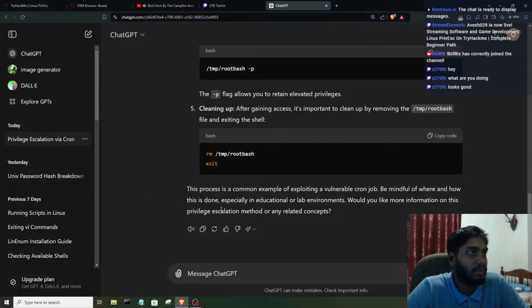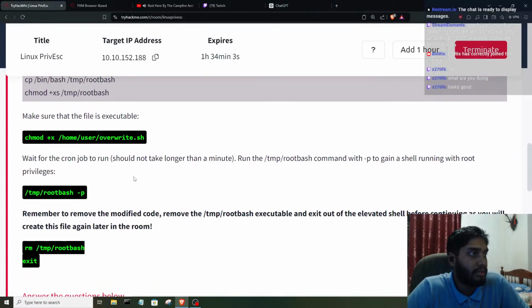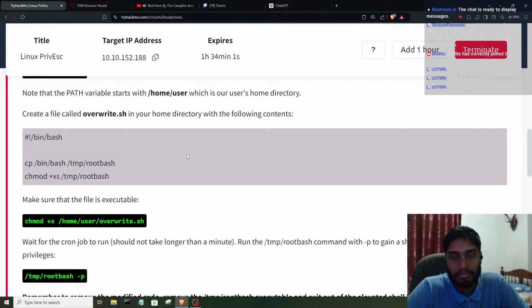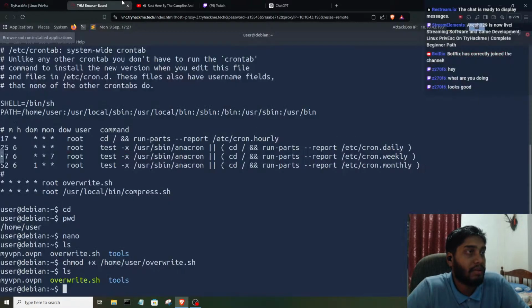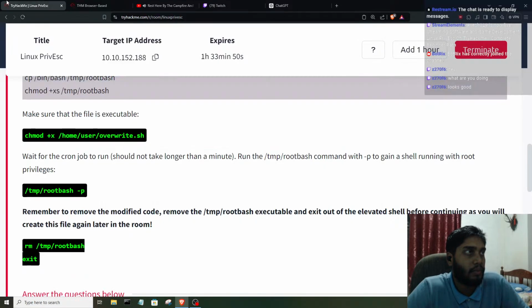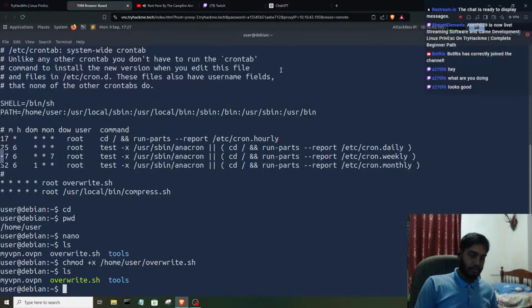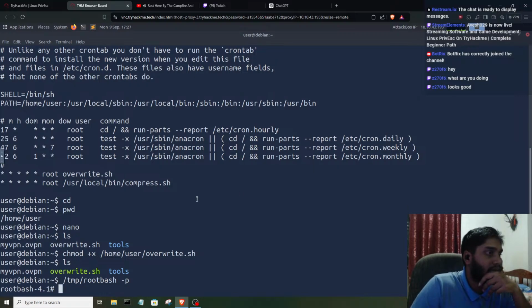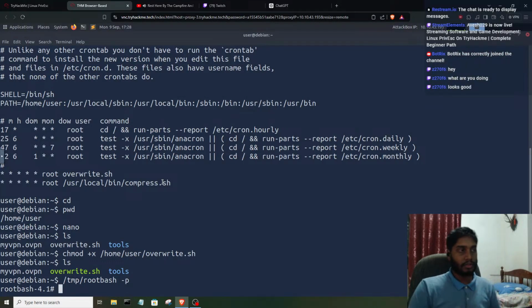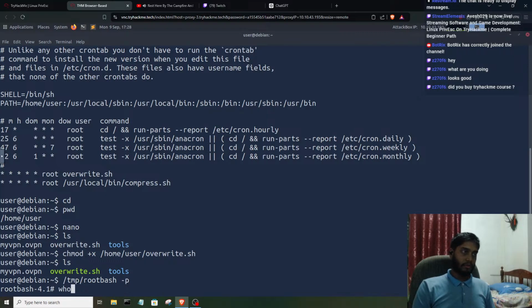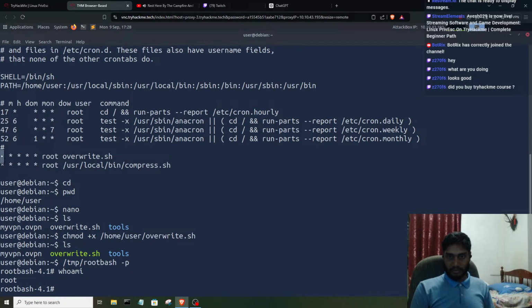Looks all right. We're getting slowly used to it, you know. Slowly, but surely. Wait for the cron job to run. I mean, it should have run by now. I don't know. We'll try to run it, see if we can. Alright, and there we go. We got root bash. Remember to remove the modified code if we continue, create a file later in the stream. Alright, yeah, we definitely are root. Perfect.